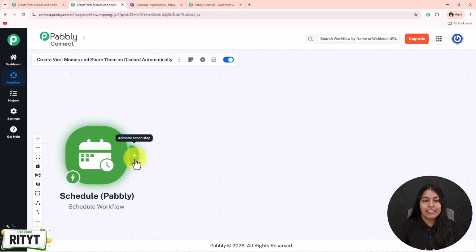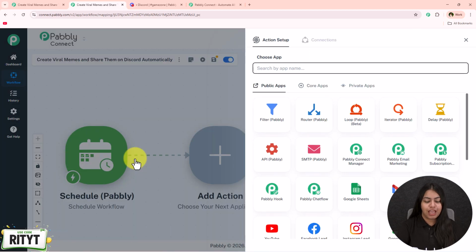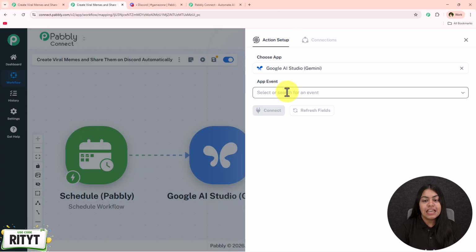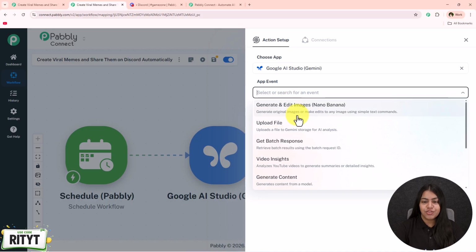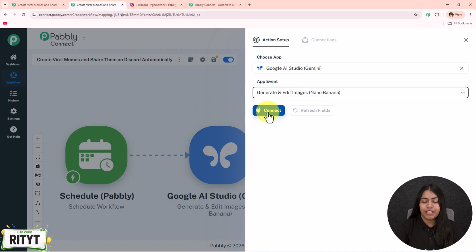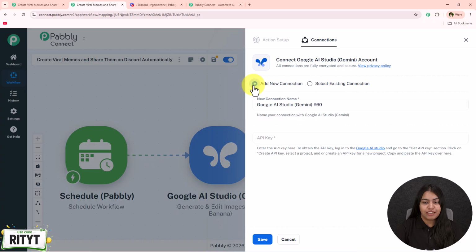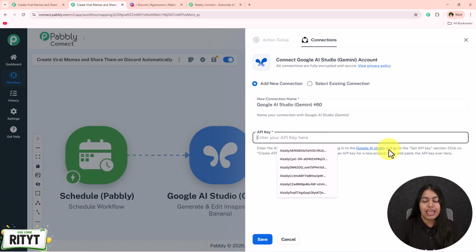Okay, so for that, click on this add new action step. For the action application, you have to search for Gemini because using this only we're going to generate this meme. Select it. Now for the event, select it as Generate and Edit Images, Nano Banana, and click on this connect. If you have already created a connection between Gemini and Pabbly Connect before, then click on this select existing connection and then save. But if you haven't, you have to follow me, click on add a new connection, and it is asking for the API key.